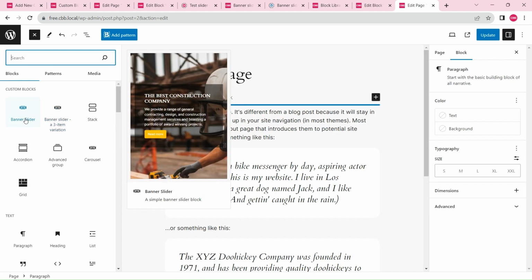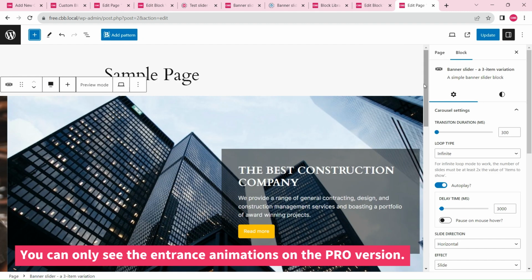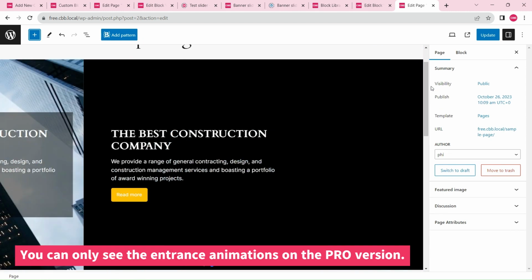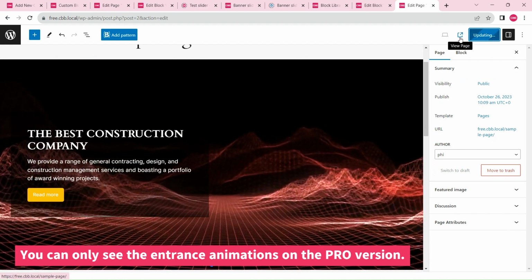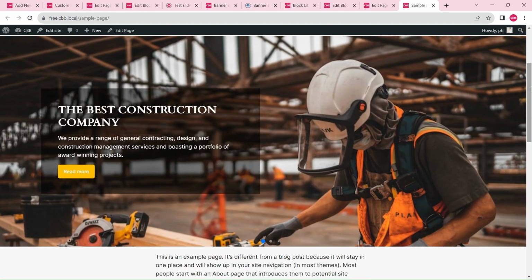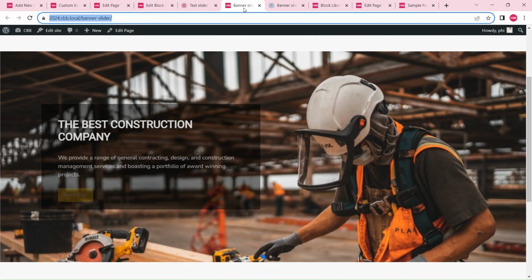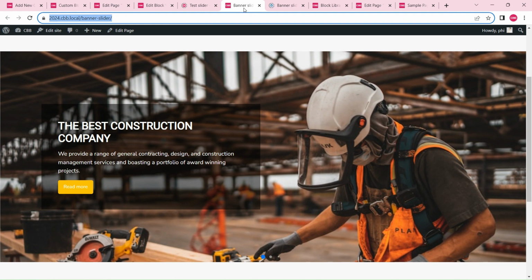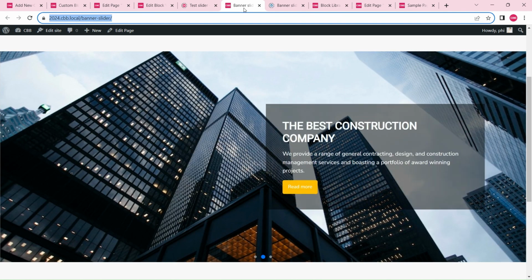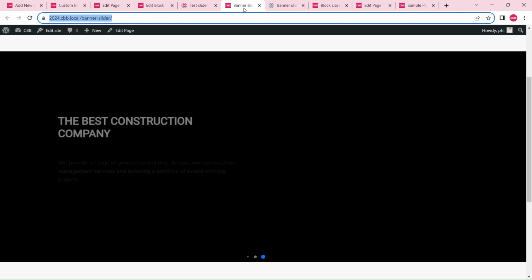Let's test the 3-item carousel variation. By using the block library, you don't have to create blocks from scratch, you can import ready-made blocks and customize them to fit your design.